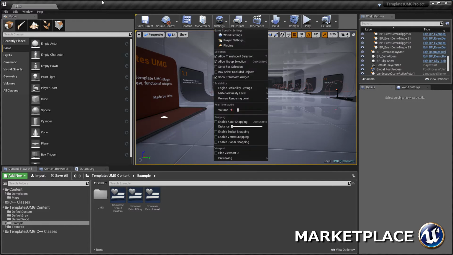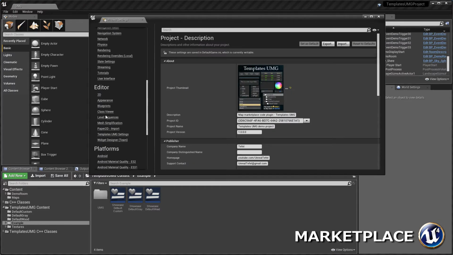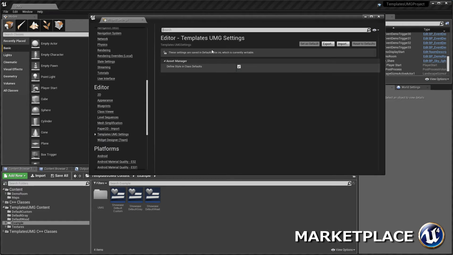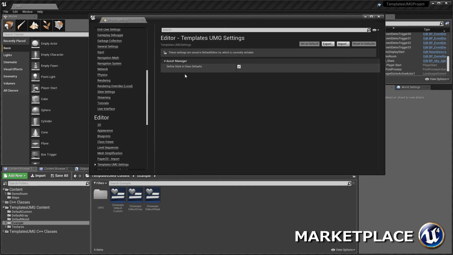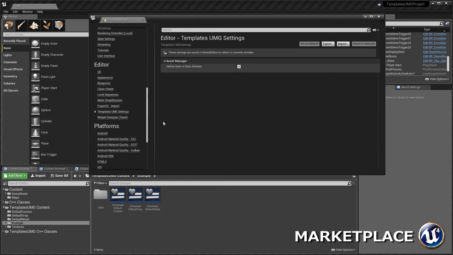And there is one setting for the plugin. If you go to the project settings, on the left side in the editor tab, you can find Templates UMG settings, and there is one boolean which you can change in case you don't want to use style being defined in class defaults. If you want, like it was before, that everything is exposed to widgets, you can still do it, just by unchecking this simple flag, and that's basically it. You of course need to restart the engine. Everything is exposed here, and you can configure this like you want. So that's everything for this.